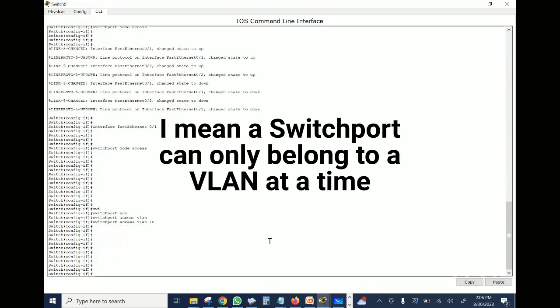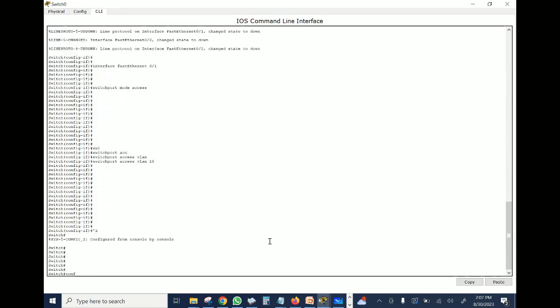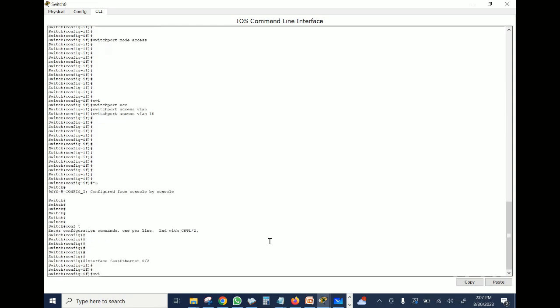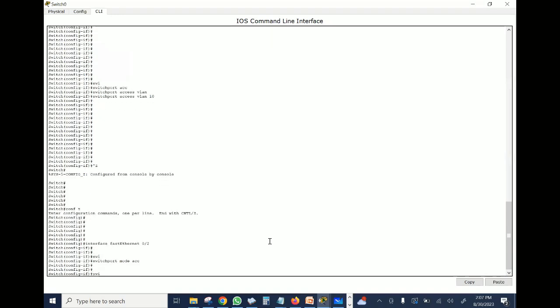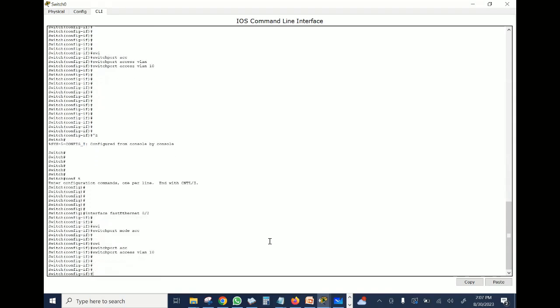By the way, a switch port cannot belong to more than one VLAN at a time. Take note of that. A switch port can only belong to just one VLAN at a time. Okay. So let's add. You can be doing this one after the other. You can say interface FastEthernet 0/2, switchport mode access. You can say switchport access vlan 10 again. So the first two ports are now in VLAN 10. But because of time, I will not like to do this one after the other.